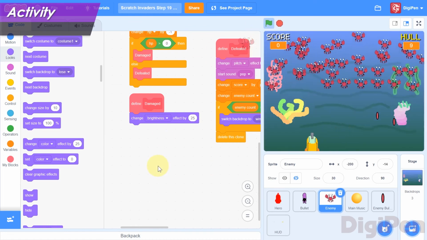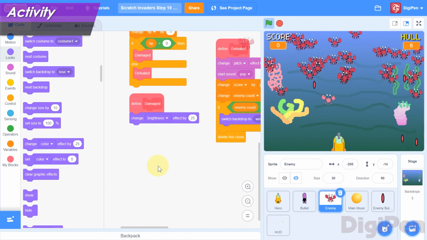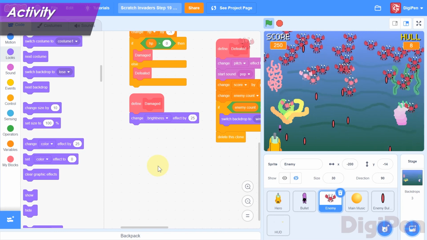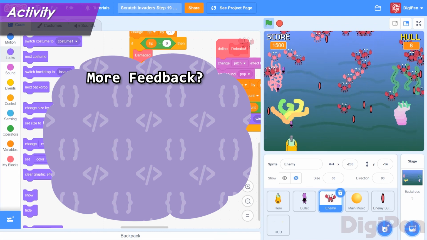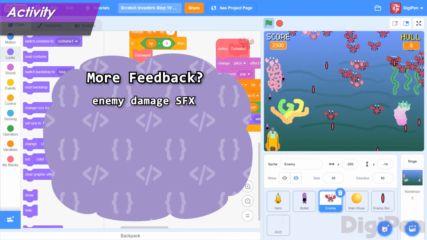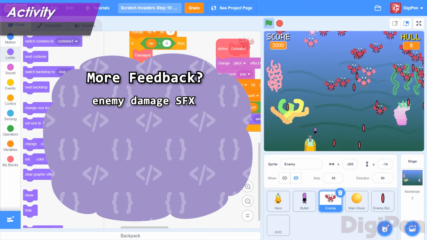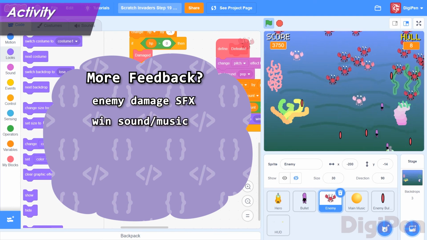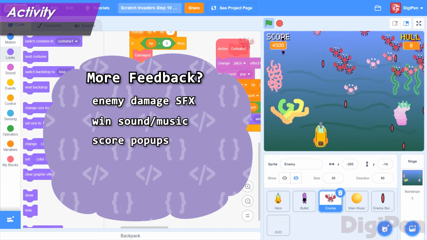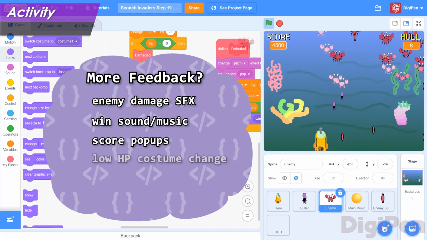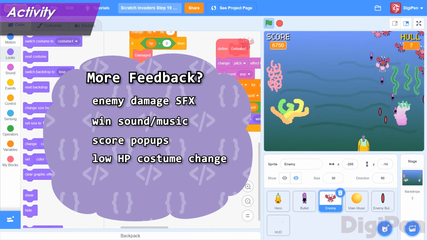In addition to the feedback we added for the player being damaged, you can also tell how many hits each enemy has taken. How much more could we do to improve the feedback of Scratch Invaders? We could add a sound effect that plays when an enemy is hit. We could add a sound or some music for when the player wins the game. We could add little score text pop-ups each time an enemy is defeated. We could make the hero's costume change when they're low on HP. There's a lot we could still add, but not enough time to cover it all, so you should try to add some more feedback on your own.